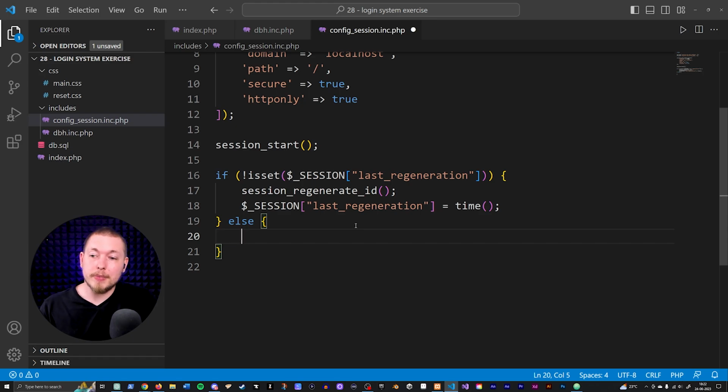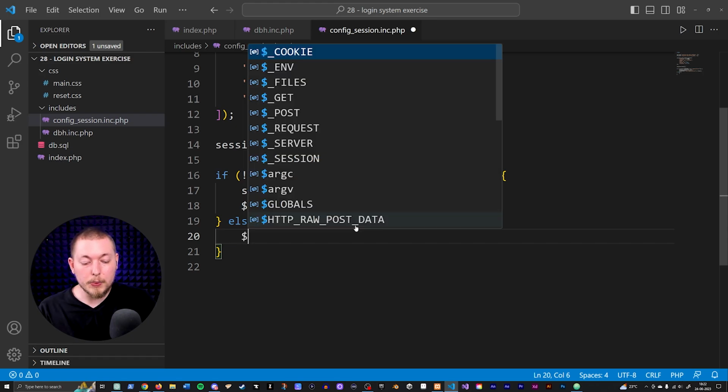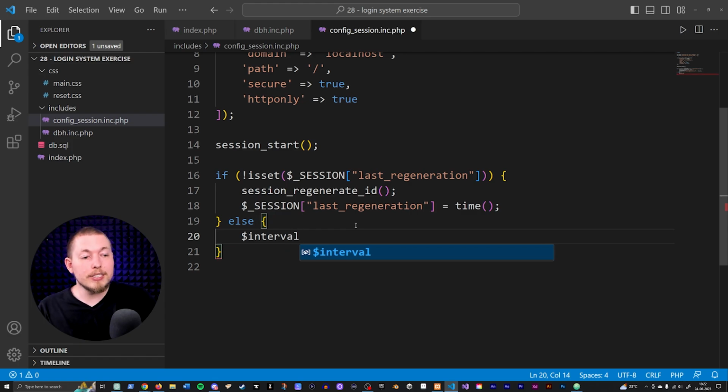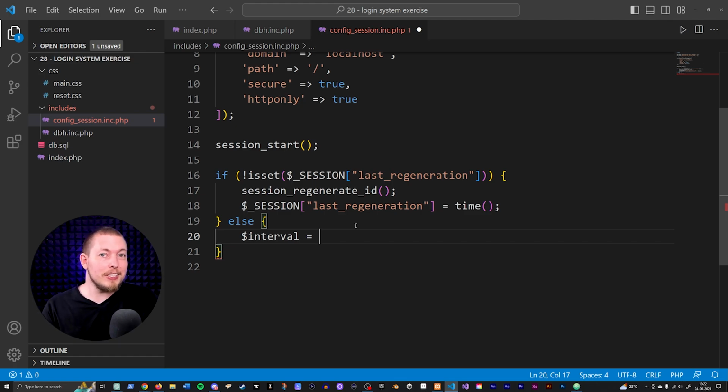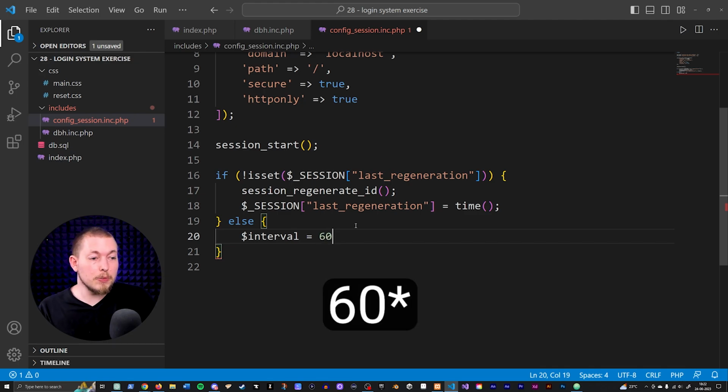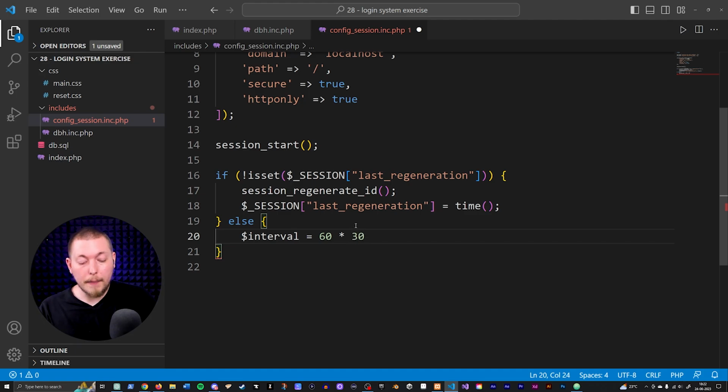So what we need to do here is say we have a variable called interval. And this interval is going to be equal to the time in seconds that I want to pass until we have to update our session ID again. So in this case here, there are 60 seconds to a minute. So we need to say 60 times the number of minutes that we want to actually pass. In this case, it's going to be 30 minutes.